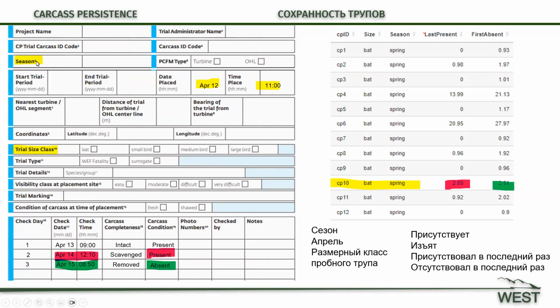We've got the season. Carcass persistence often varies by season. And here's the date and time that we placed that carcass. We placed it on April 12th at 11 a.m. We do like to keep track of the time. Our models will be more precise if we could keep track of the exact time.